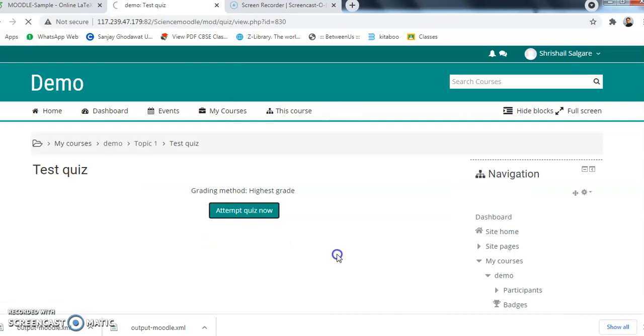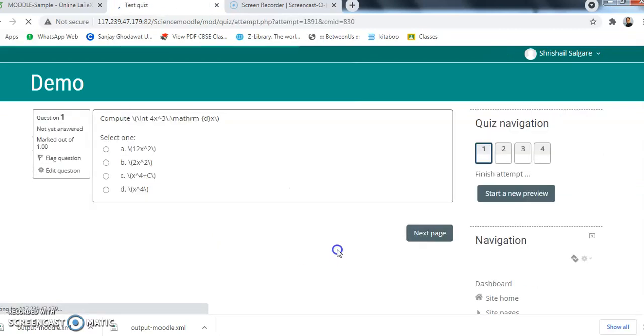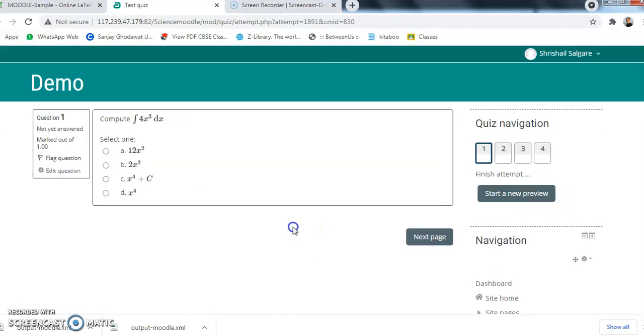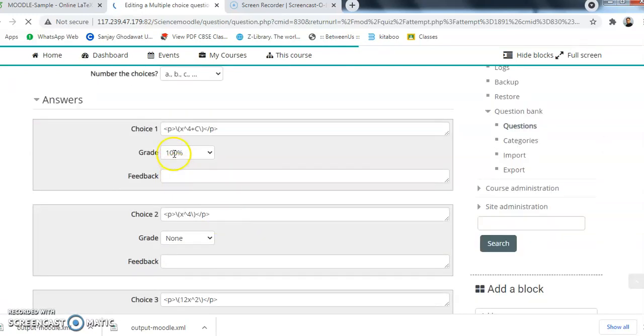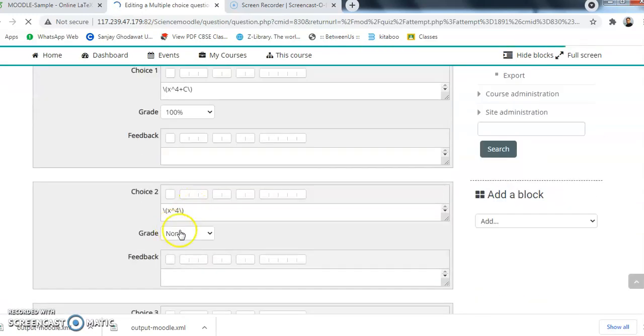Attempt quiz now. So all 4 questions will be displayed. So first question is of the kind multiple choice with a single correct answer. If you click on the edit questions, you can see the nature. So first one is a multiple choice question with the single correct answer, and A is the 100% grading and others are not graded.